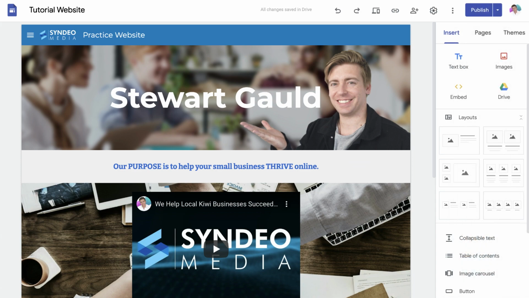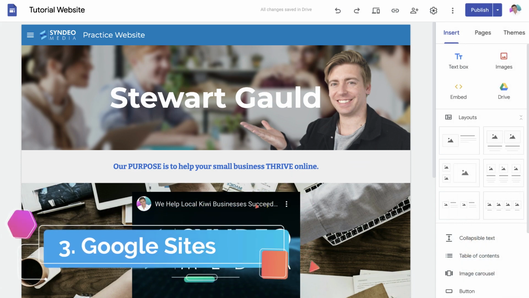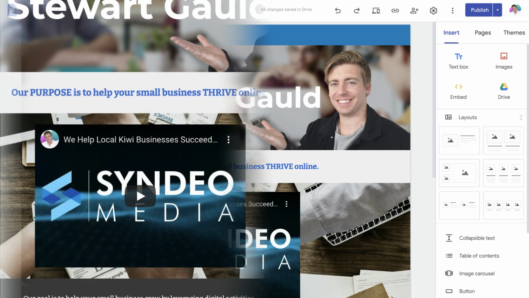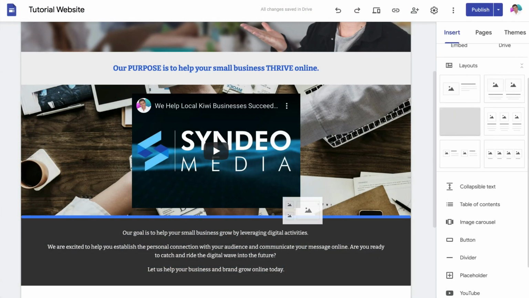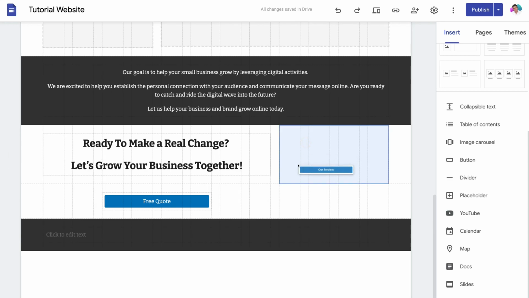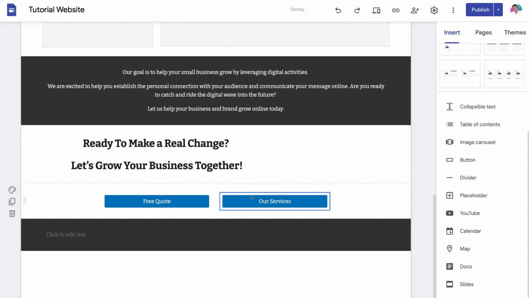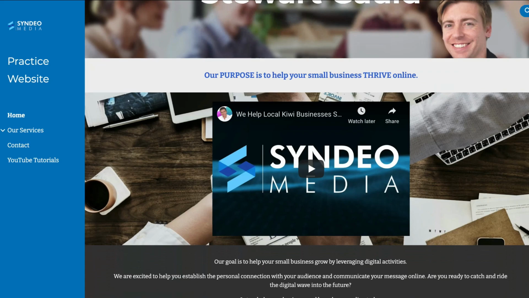Third on our list is Google Sites, an awesome free website builder powered by Google. This website builder integrates well with Google applications and is easy to use with their structured block builder. Simply drag layouts and elements to build your website pages. This is a practical and useful website builder for beginners.